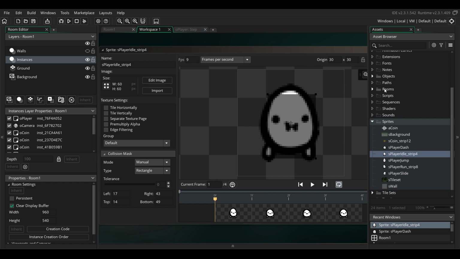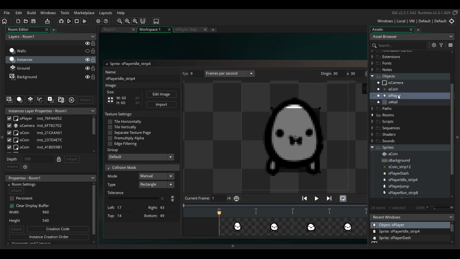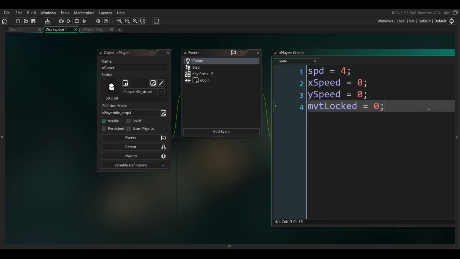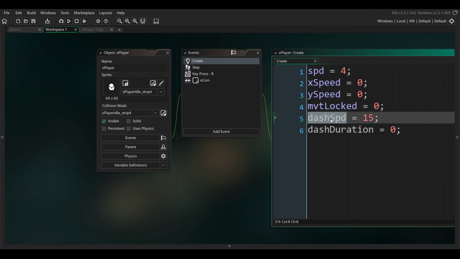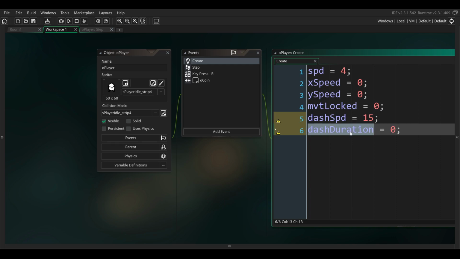And now I can go into the player object, and in the create event I'm going to add two new variables, one called dash speed and one called dash duration, which will be a timer that will tell us whether we are currently dashing or not.